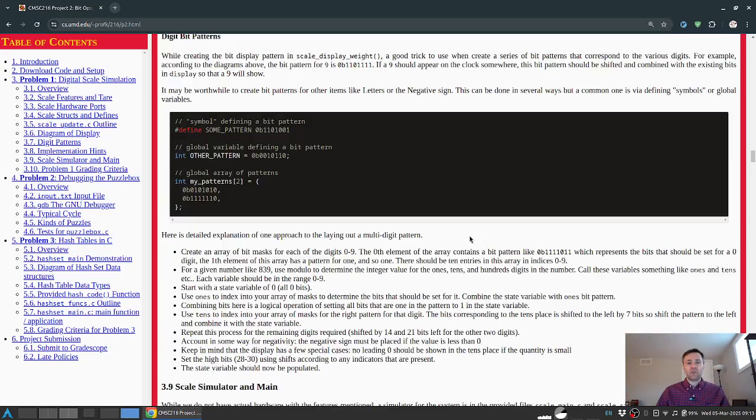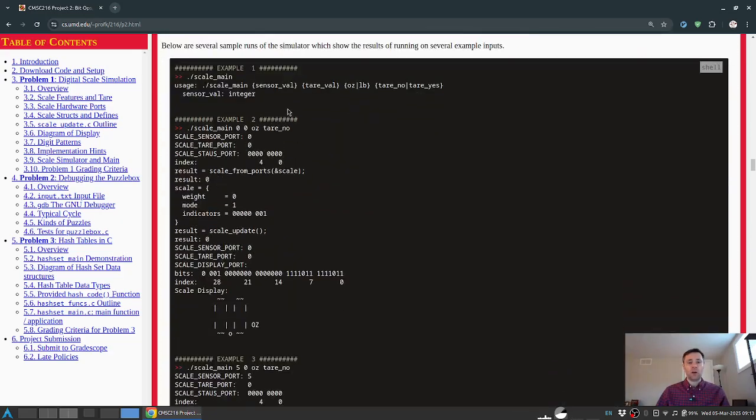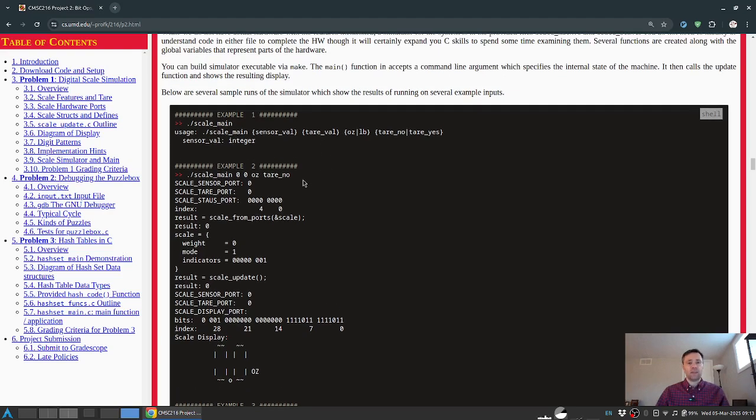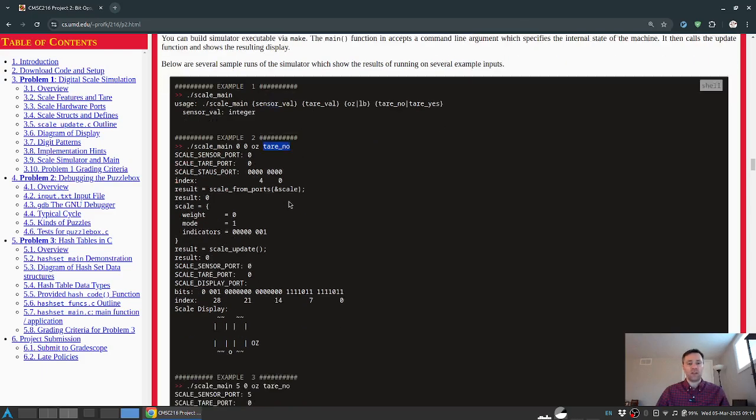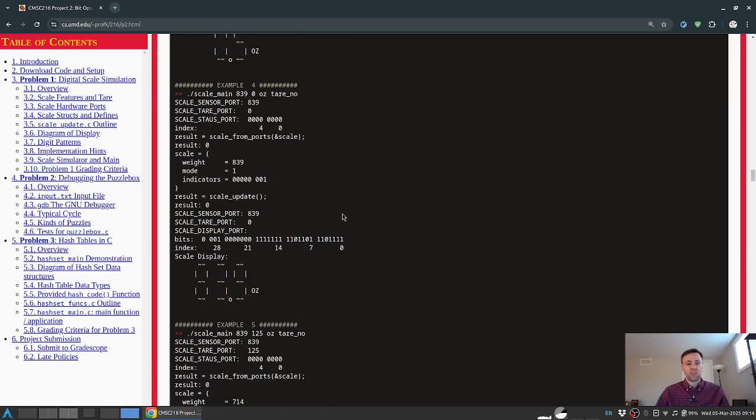There's myriad examples that show up lower down here in a provided file, the scale examples. And you can see down here that there's a simulator, a main that you don't have to write, that once you've completed your scale updates and have the right code in there, you can run this thing and it will output stuff over here to say this is what the display looks like for these sensor values: the sensor value, the tare value, what the weight mode is, and whether or not the tare button is being pressed at this moment or not. So tare no, tare yes.